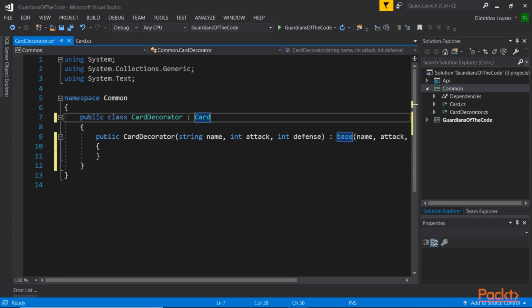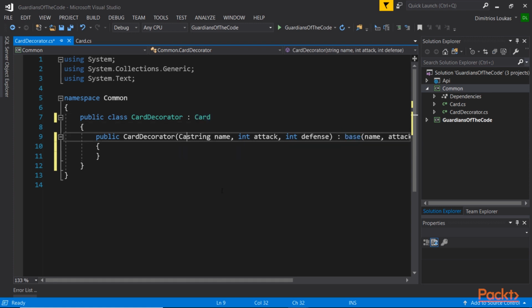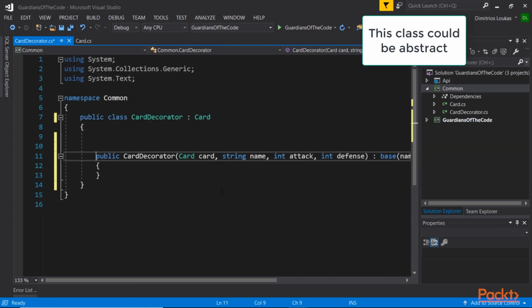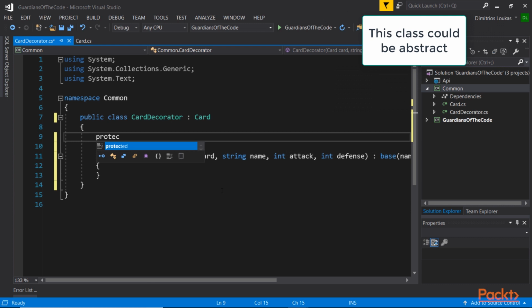I automatically generate the constructor, but we need to modify it a bit. Remember that the decorator wraps around a card object, so we need to provide that card object to the constructor and make it immutable. This is one time only. We only initialize the card that the decorator wraps in the constructor.